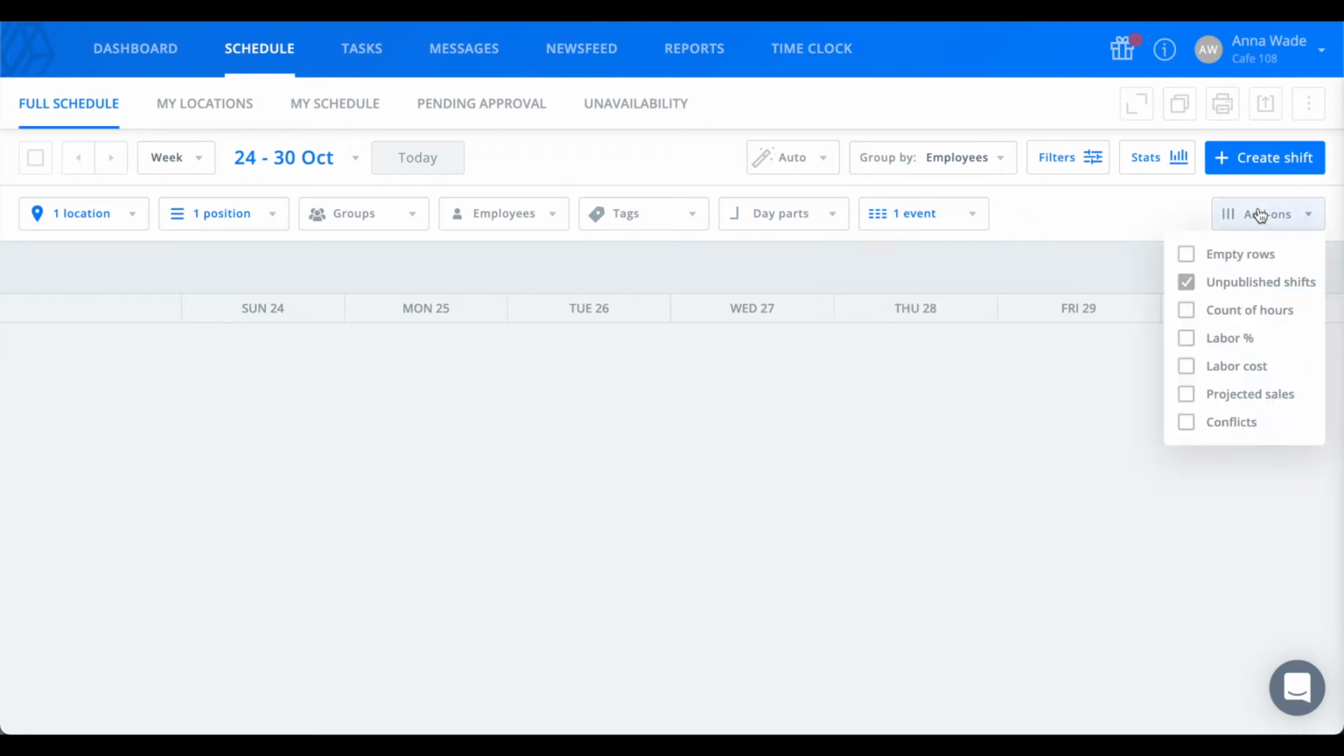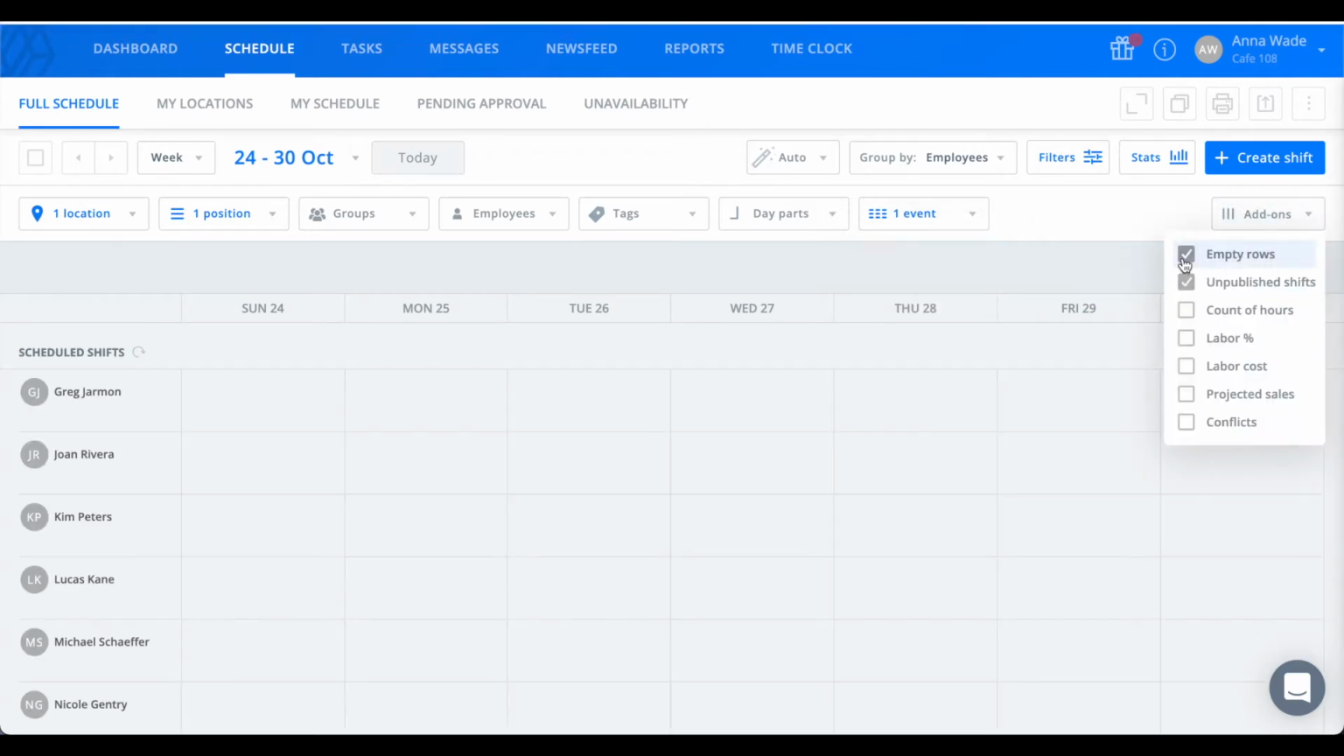And don't forget the add-ons menu. Here you can add or remove information to clean up the look of the schedule even more. For example, if you'd like to print a paper copy of the schedule but don't want all employees to see labor cost information, just deselect those items and then download your PDF copy.